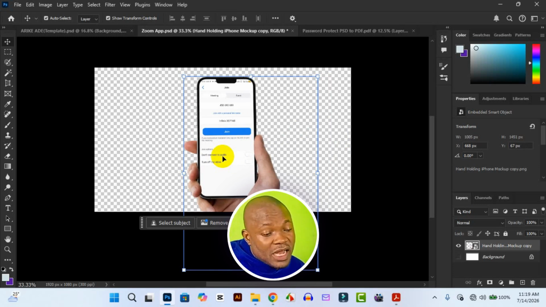We're going to take a look at this particular file right here to fix the problem, and you get your file in a fully transparent PNG file format from Photoshop. Let me show you how.